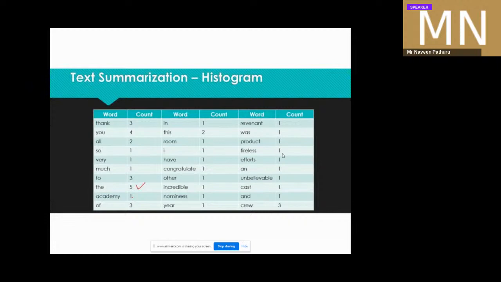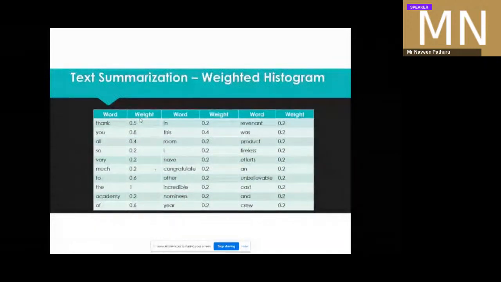Okay, then we are building a bag of words. What this is doing is it is taking each word and counting how many times it's appearing. And what is special about the word the is it is appearing 5 times. And that is the highest number compared to any other word. Now, you take the highest number and you divide by everything. What you get is a weight. So from a bag of words we converted into a weighted table.